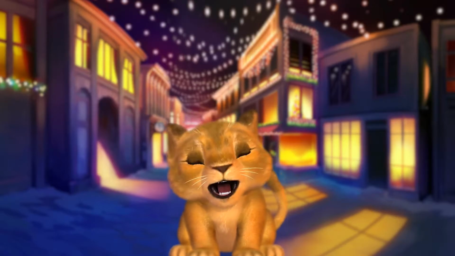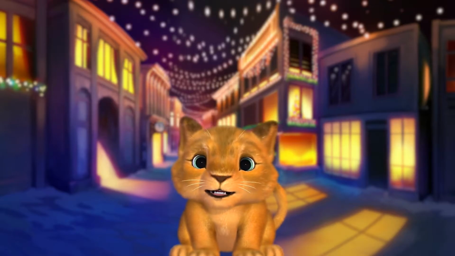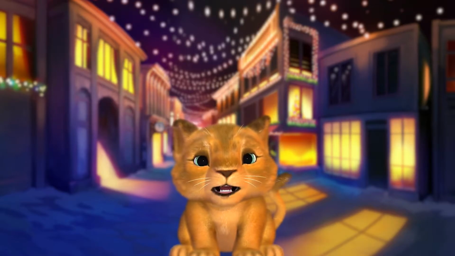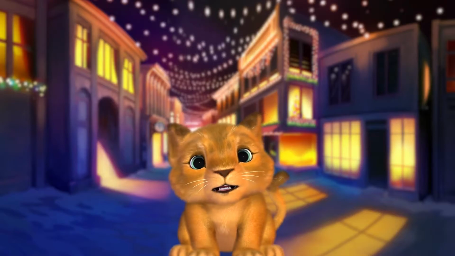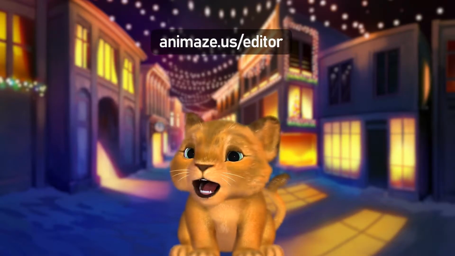In this video I will teach you how to import a 3D character model into the Animaze Editor and export it to the Animaze mobile app as a functioning avatar. We will be importing a sample avatar which you can download from our website to follow along. Go to animaze.us/editor and click Download Sample Avatars.